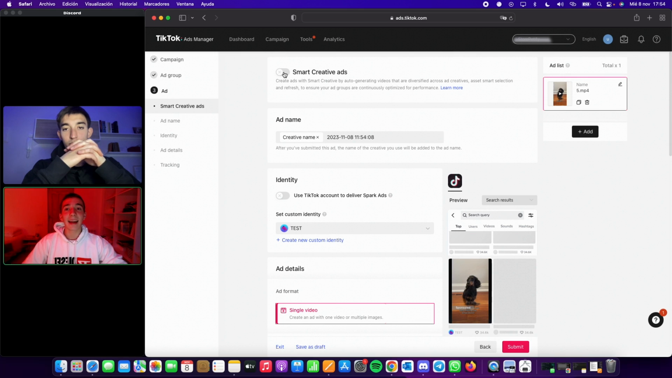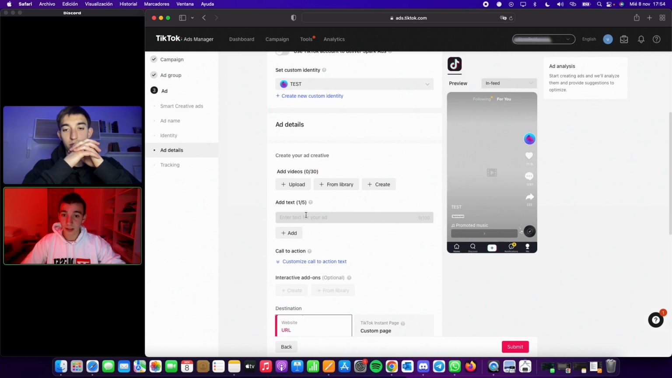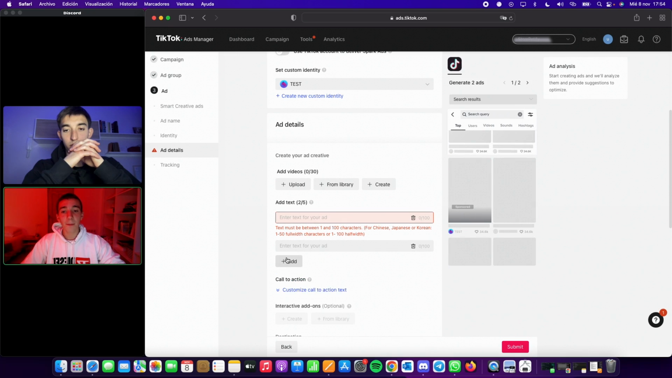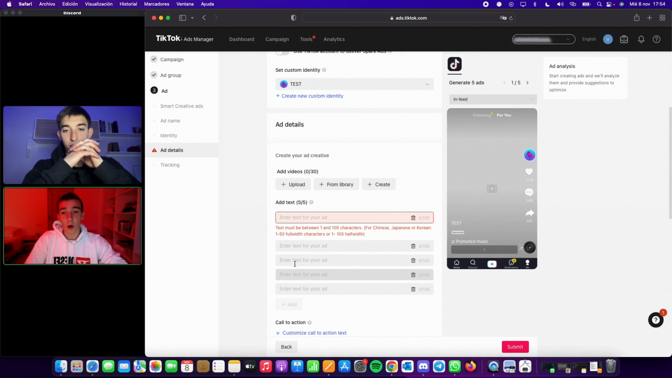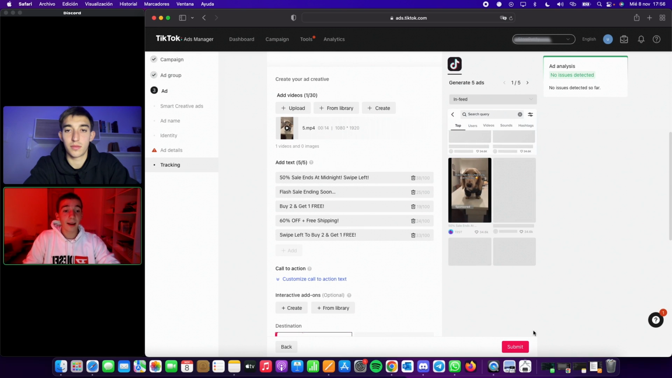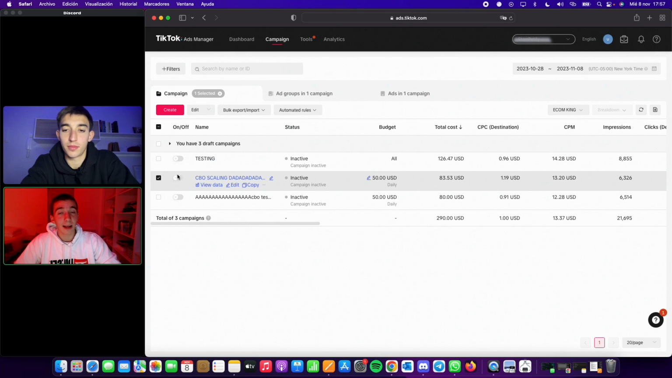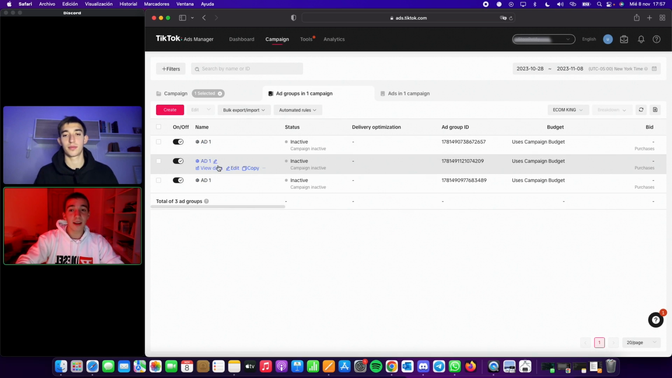Just please go ahead and click smart creative ads. This is very important. And here you'll add 5 pieces of copy, so you will be able to A/B test different copies that might perform better than other ones. For example, something like this. And that will be it. Go ahead and click submit and start your CBO campaign. So now we'll have our CBO scaling, as you can see here, at 50 euros per day with our 3 ad groups, and that's pretty much it.